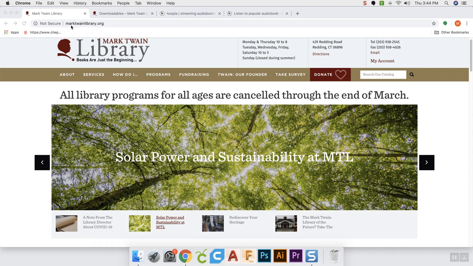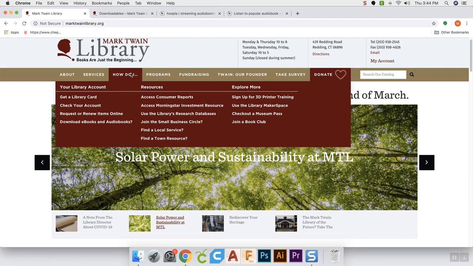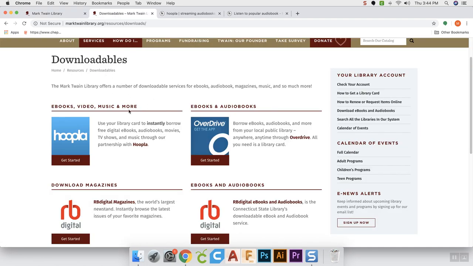First, go to marktwainlibrary.org, and from here go to our navigation bar under How Do I. Select Download eBooks and Audiobooks. This will bring you to our downloadable section, and from here you can click Hoopla.